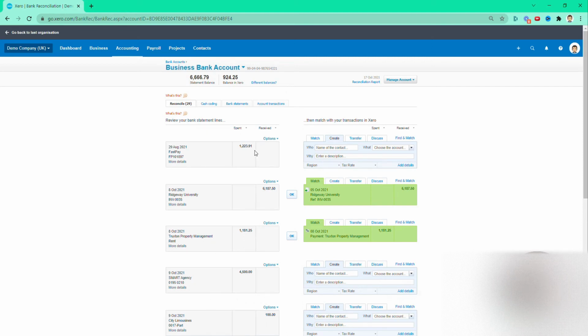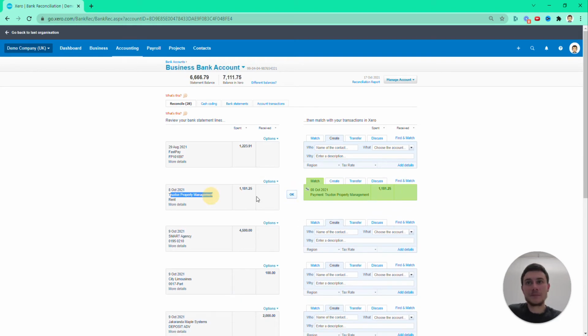Okay, so these are all the transactions. On the left are the payments, where it says spent, obviously the money's gone out, and then received is the money coming in. And Xero is really good at matching things. Here it's guessed and found the invoice that this payment relates to, so all you have to do is press OK and it will connect them together. You can see that the reference in the bank statement, which is here, matches what you'd have on the invoice, so I'm happy with that.